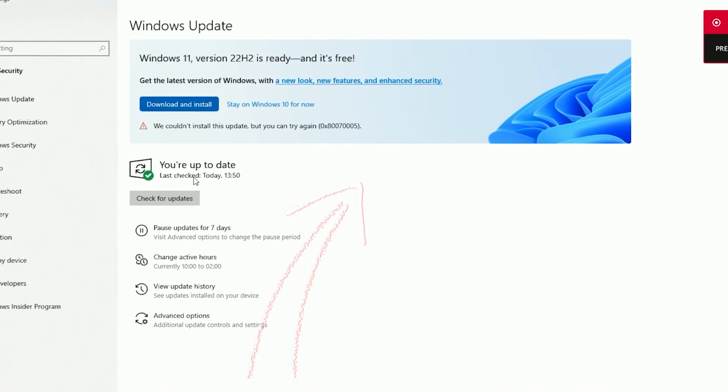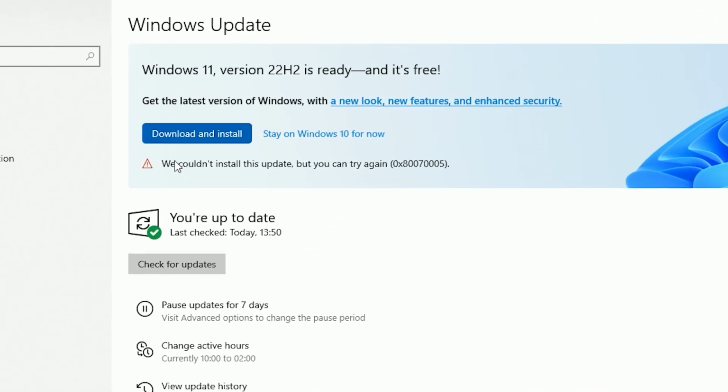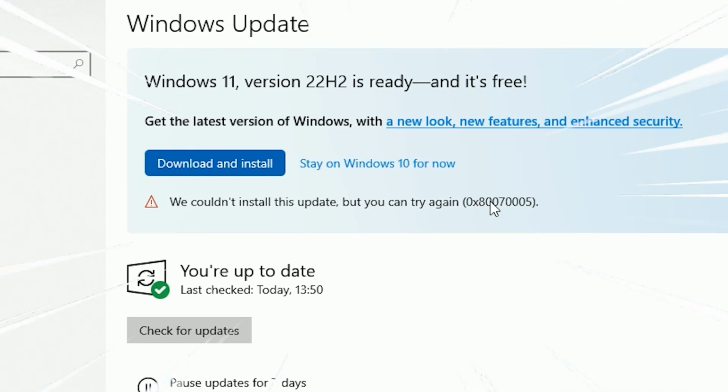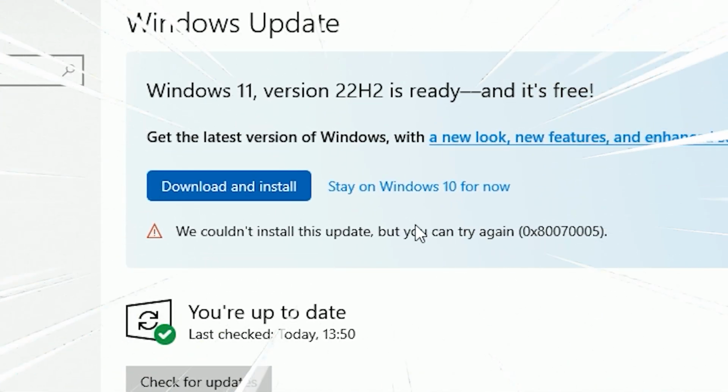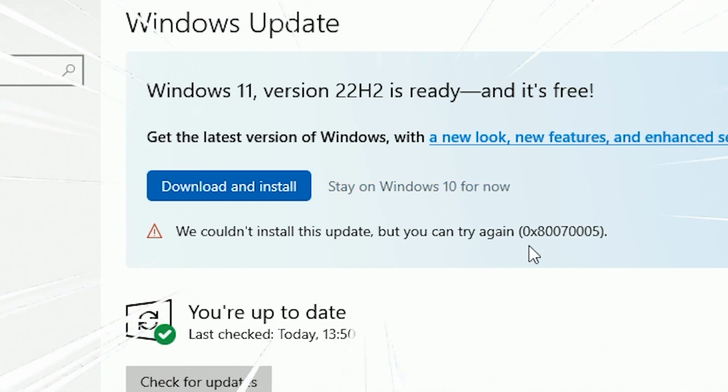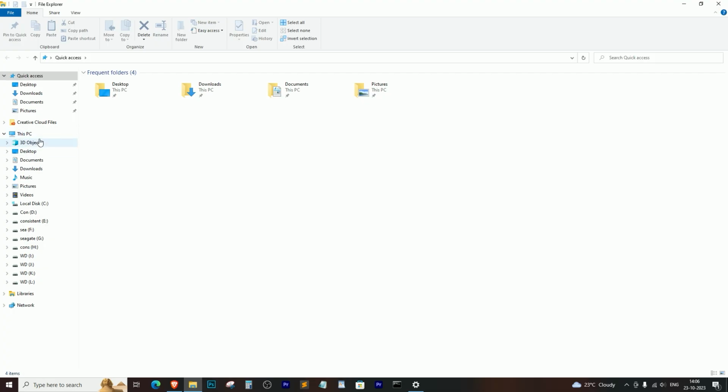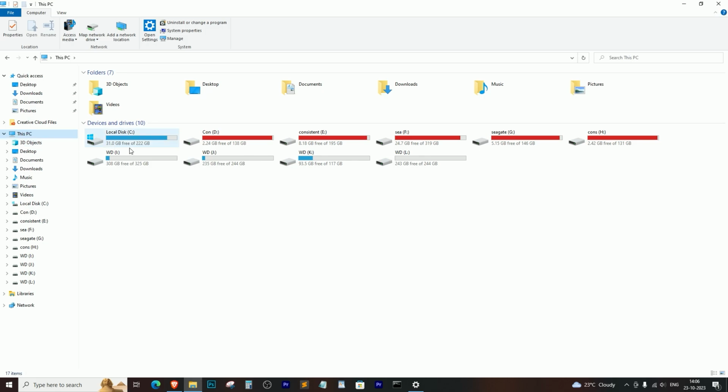So, first off, let's take a look at that pesky error message that's been giving us a headache. When trying to update to Windows 11, it's not uncommon to come across this error, and it often leaves us scratching our heads. The reason behind this error is actually quite simple. To successfully update to Windows 11, your system needs to have at least 60 gigabytes of free space available.